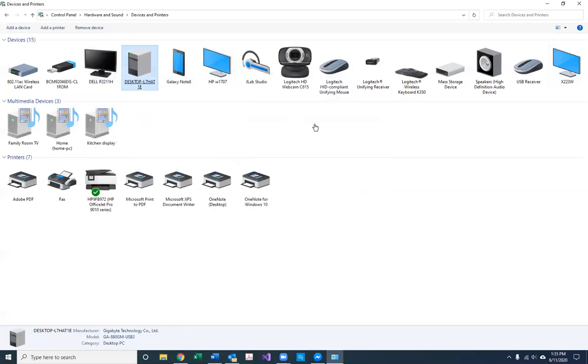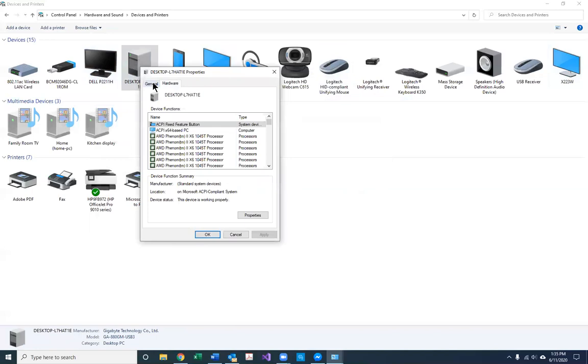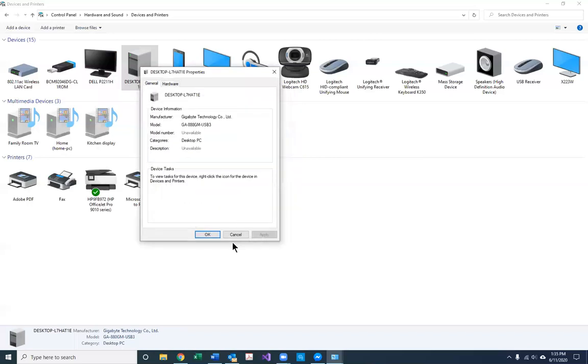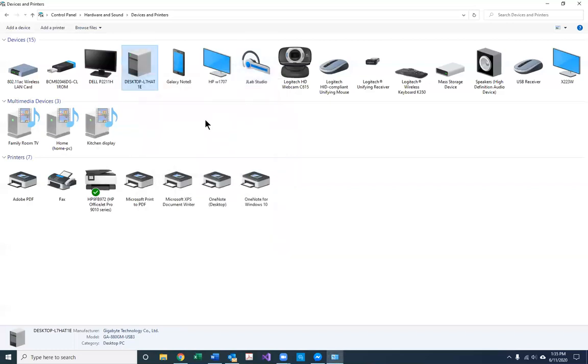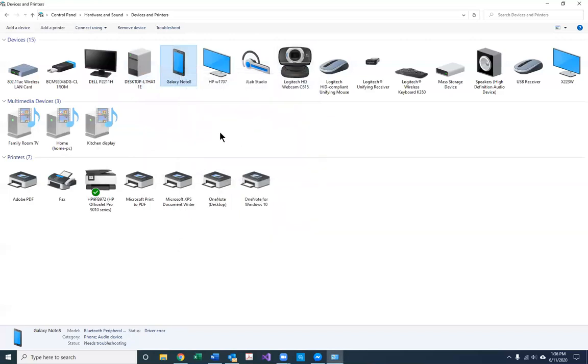Did it do anything when I clicked it? Nope, didn't do it. There we go. It just tells me stuff. It's just generic. See, tells me what kind of processors I have. Kind of like Device Manager. So I'm going to go out of that. Alright, there's my phone. Let's see what happens when I click my phone. Nah, just tells me stuff.